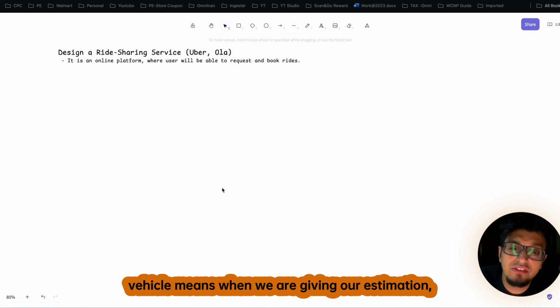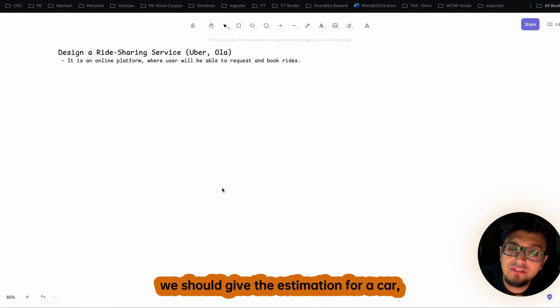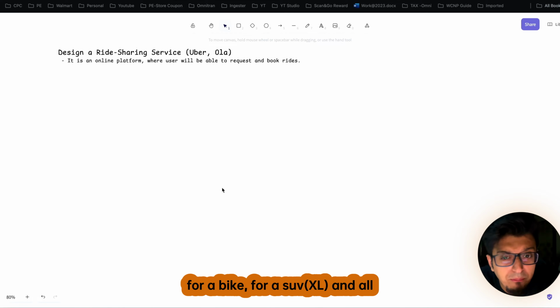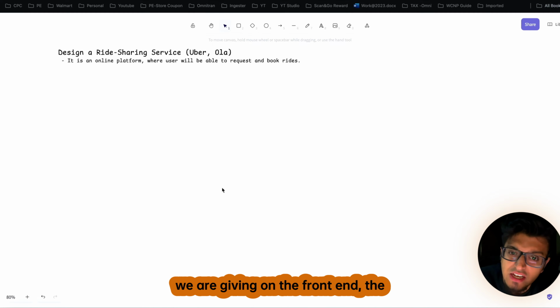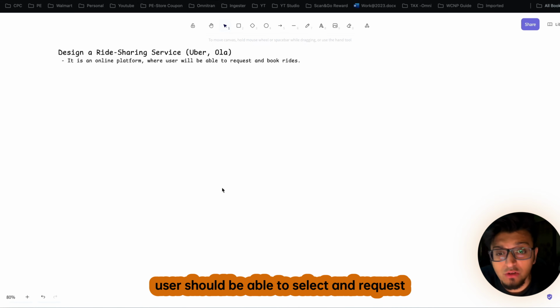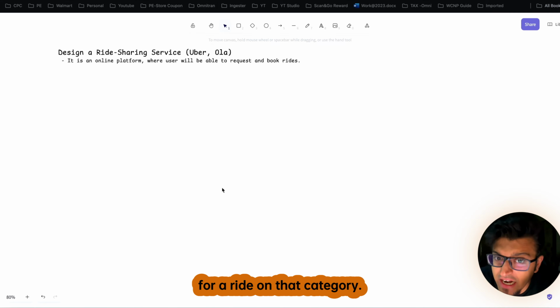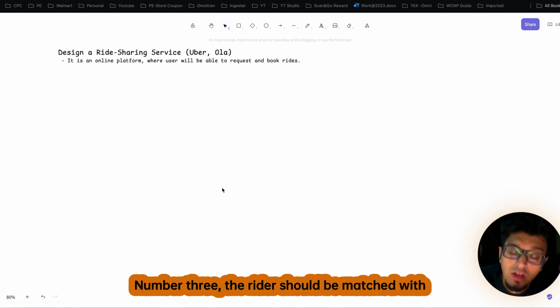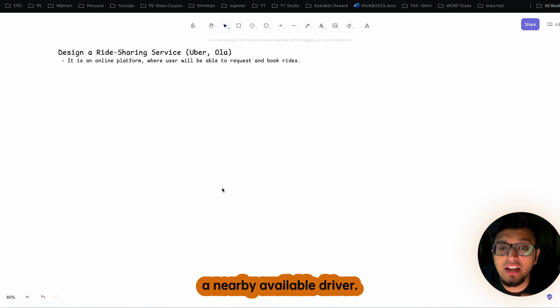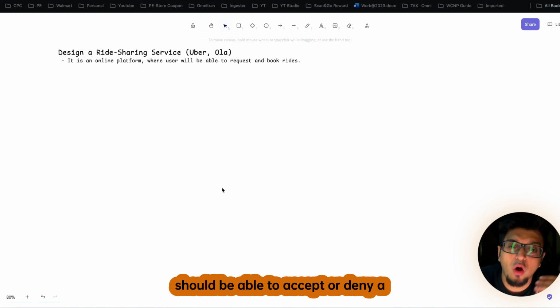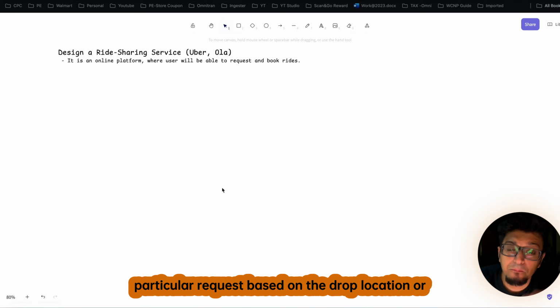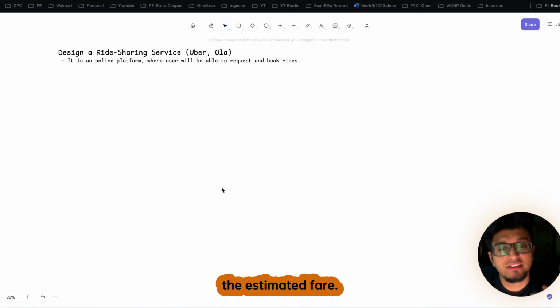Means when we are giving our estimation, we should give the estimation for a car, for a bike, for an SUV and all those things. So based on the different fare estimations that we are giving on the front end, the user should be able to select and request a ride in that category. Number 3, the rider should be matched with a nearby available driver. Number 4, on the driver's end, the driver should be able to accept or deny a particular request based on the drop location or the estimated fare.